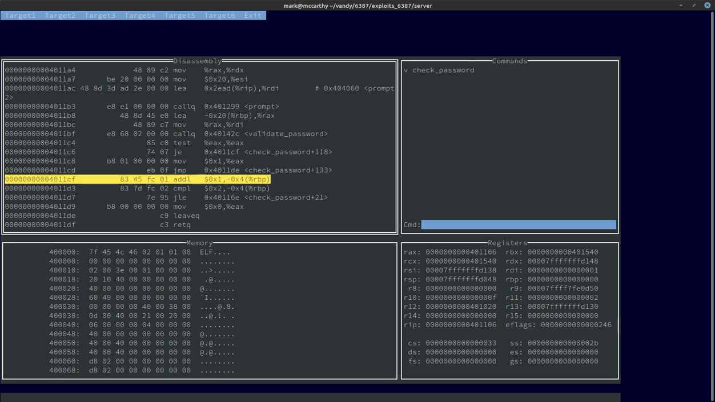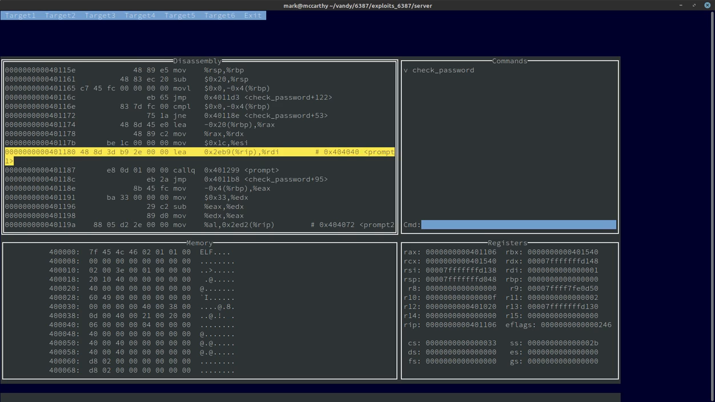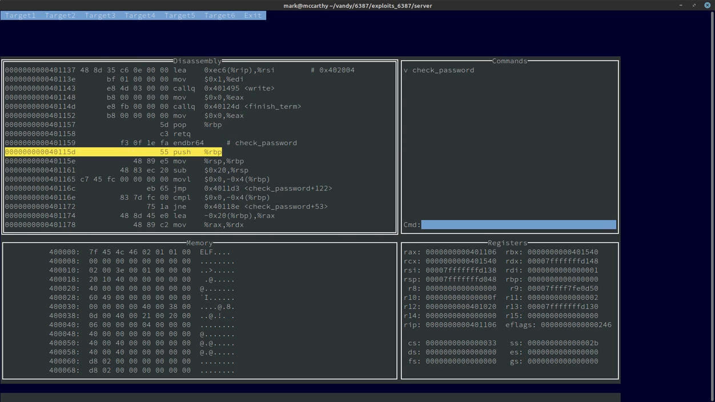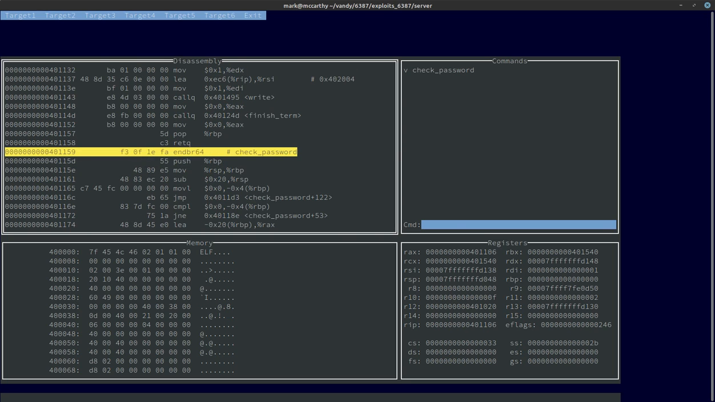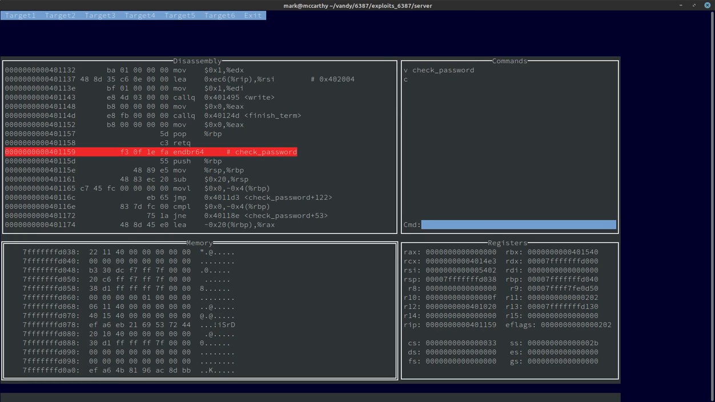So we can't use a buffer overflow to fake out the validate password, but maybe we can use a buffer overflow a different way. So let's go back to the top of check password and set a breakpoint here, and then continue. So now we're at that point. We've just called check password, and let's look at the stack.